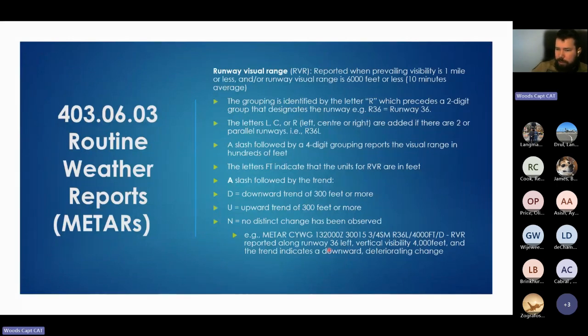For example, here we see R36L/4000FT/D. So that means the runway visual range on runway 36 left is 4,000 feet, and it is deteriorating. It's getting worse. So that is the RVR.